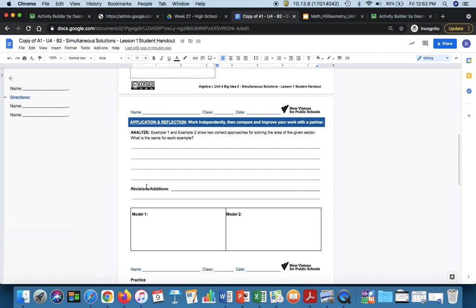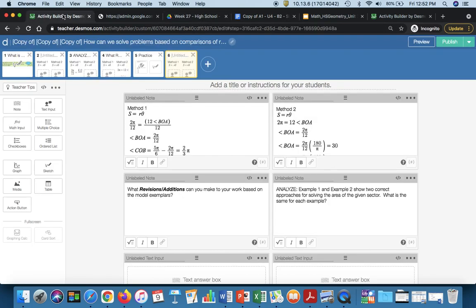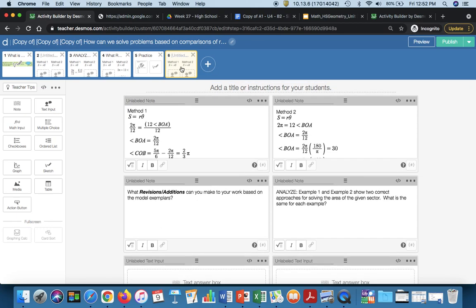And then we also want to include what are the revisions or additions that they might choose to include. And this is great for students to do it correctly, because maybe they don't have revisions, but they might have an addition to their knowledge by showing them that different model exemplar. So for time purposes, I have created the model exemplars.